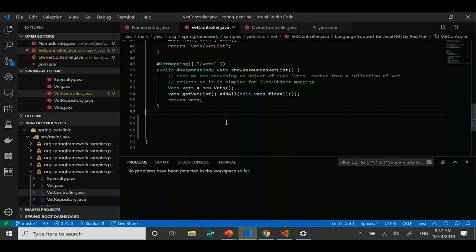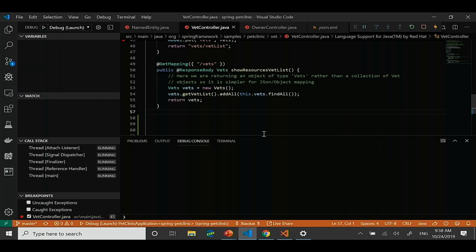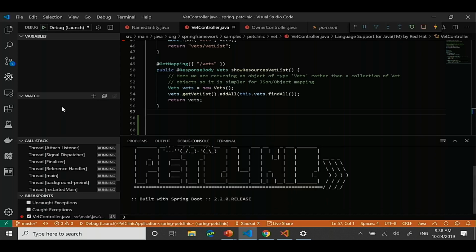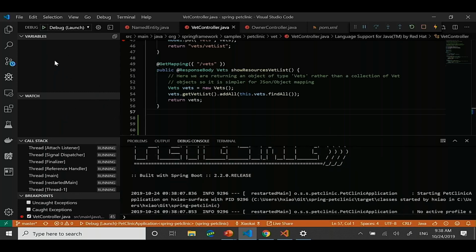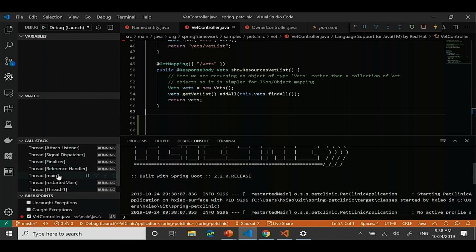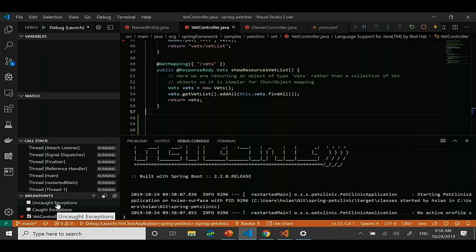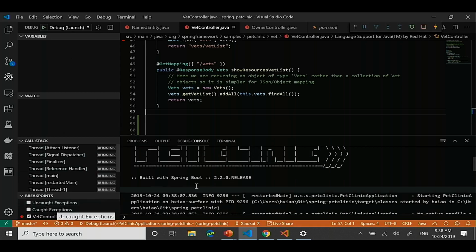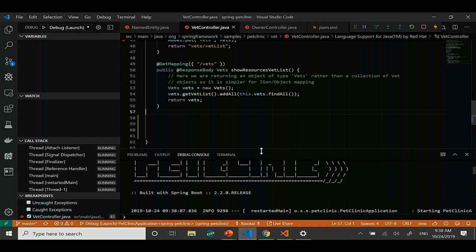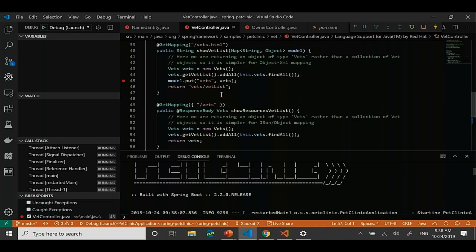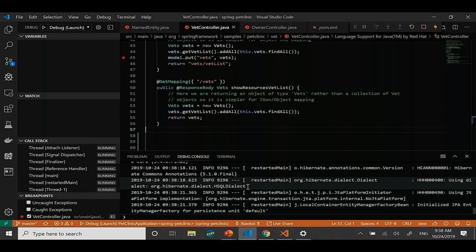And you can also do debugging. I just click F5. You see that the debug session is started, and there are the variables window, watch, and all the threads. Breakpoints you can configure, and you can also configure more advanced breakpoints. You can set a breakpoint here. And let's see if it started.